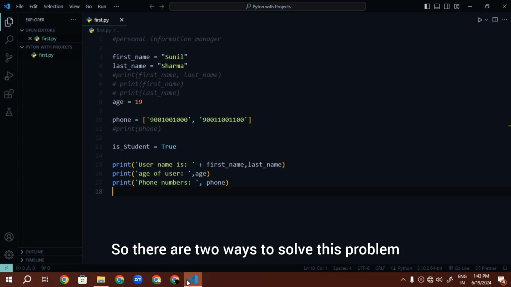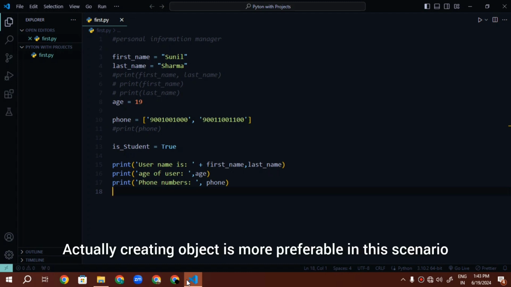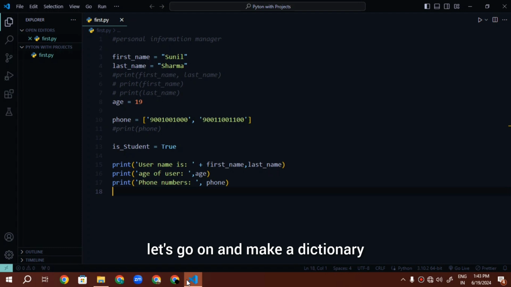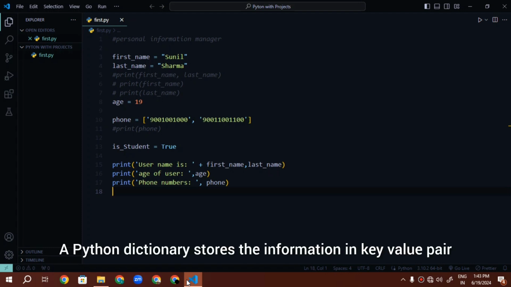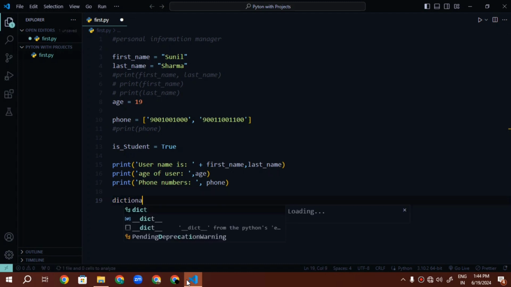So there are two ways to solve this problem. Either we can create a class and then make user objects, or we can create a simple dictionary. Actually, creating an object is more preferable in this scenario, but since we are here to understand data structures, let's go on and make a dictionary. A Python dictionary stores the information in key value pairs. Let me show you how. So let's make a dictionary.